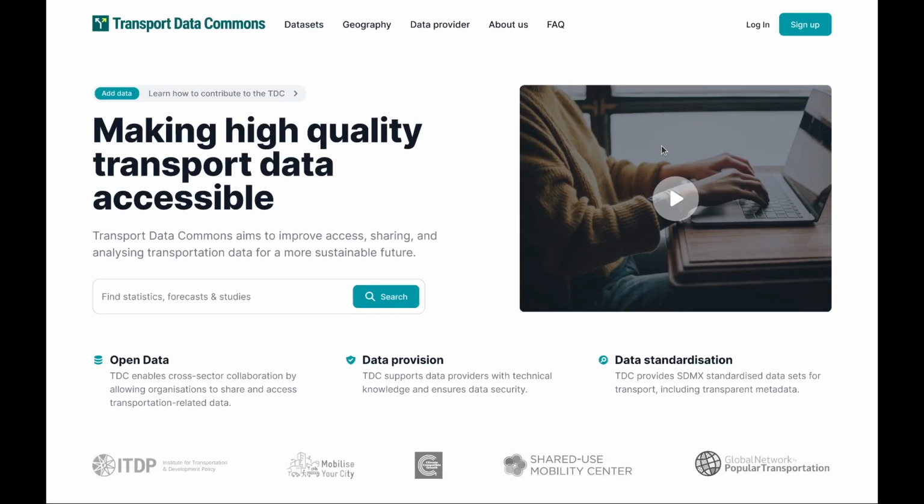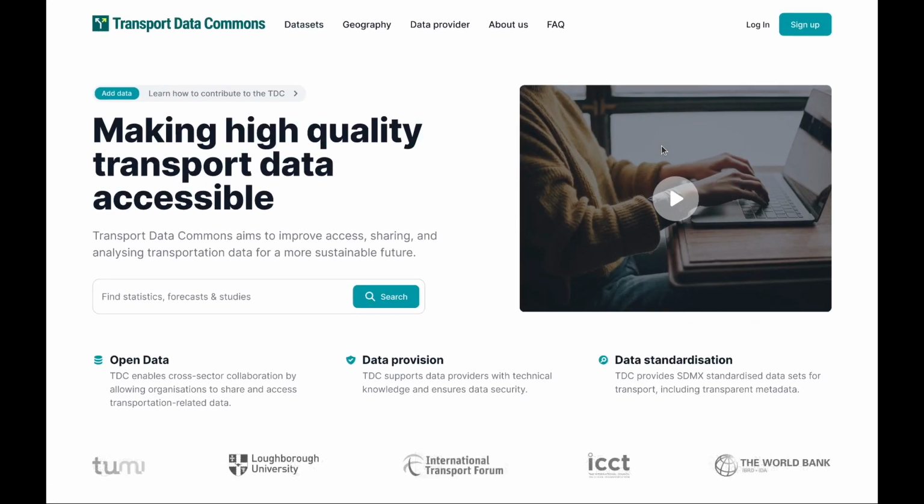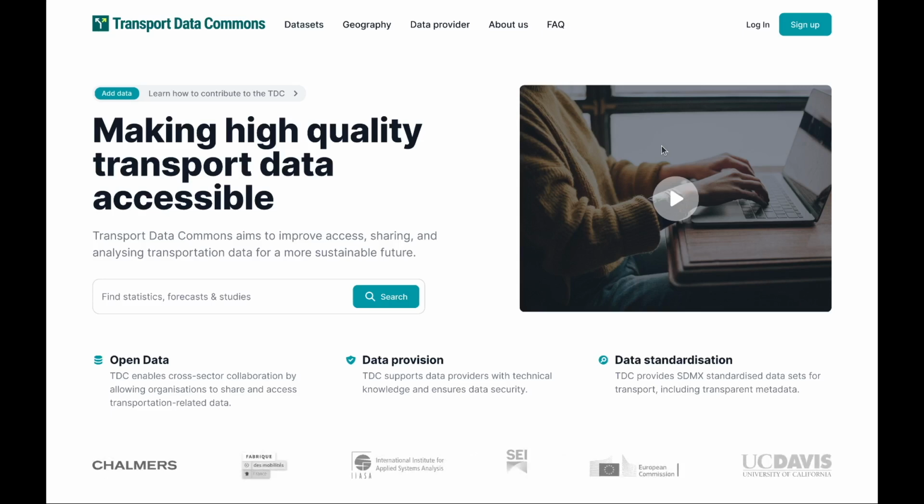Hello, my name is Natsuo Kishimoto, and I will give you a short demo of this Transport Data Commons web prototype. I'll walk you through the prototype using some of the example user stories that we've developed over the past year.